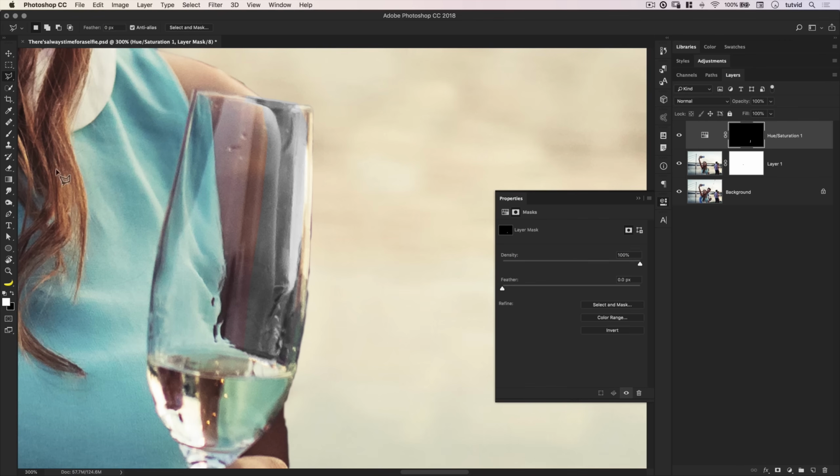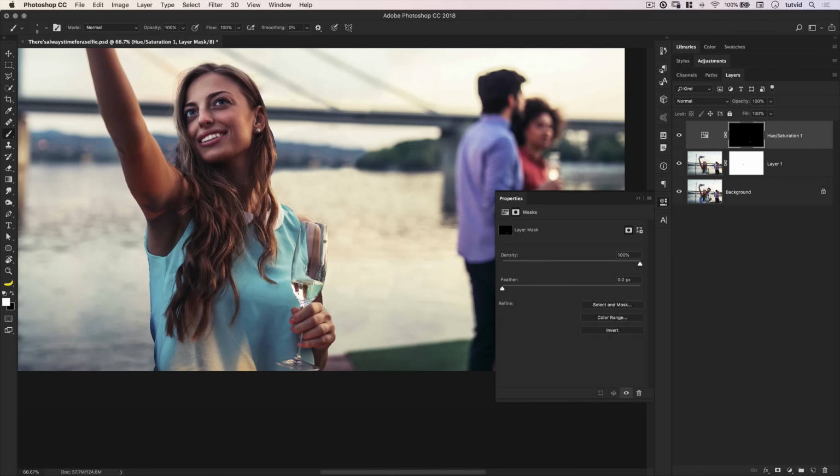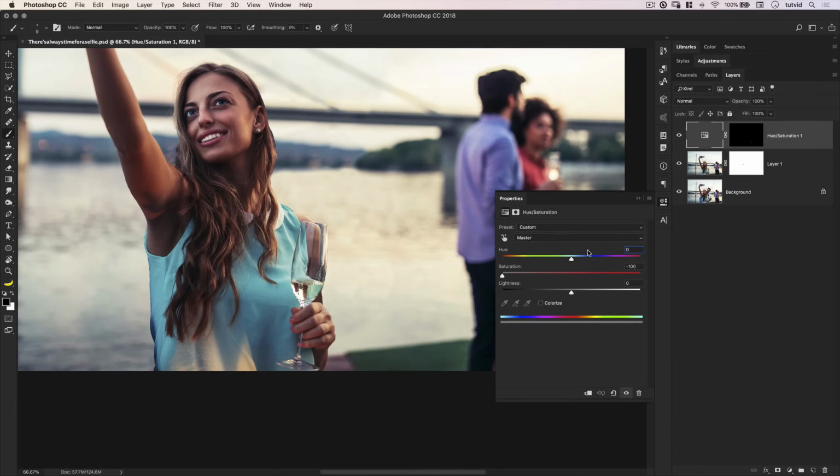So let's select our mask here. Let's grab the brush, and we're painting with black because we just want to paint away. We want to paint away our effect here. So now when we zoom out, we can see, yeah, it probably needs to be brightened a little bit, and also we should probably add a little bit of the fleshy tone to it.